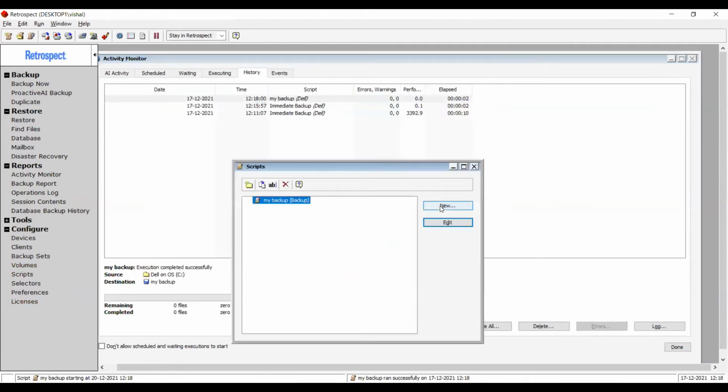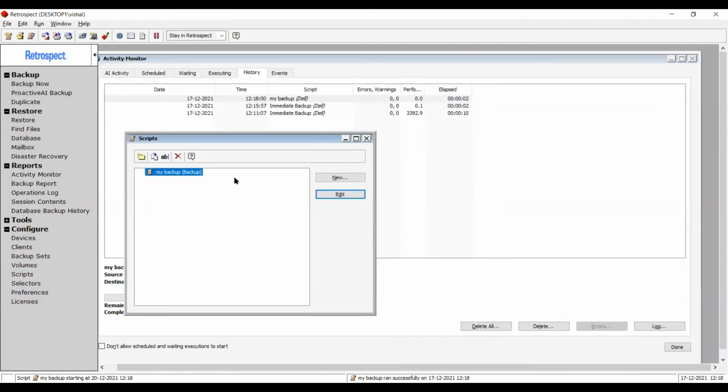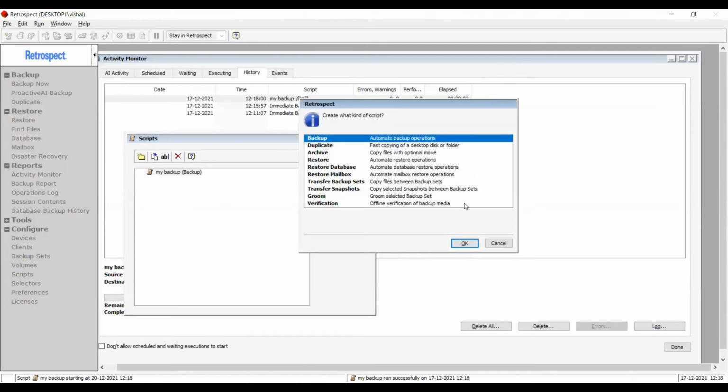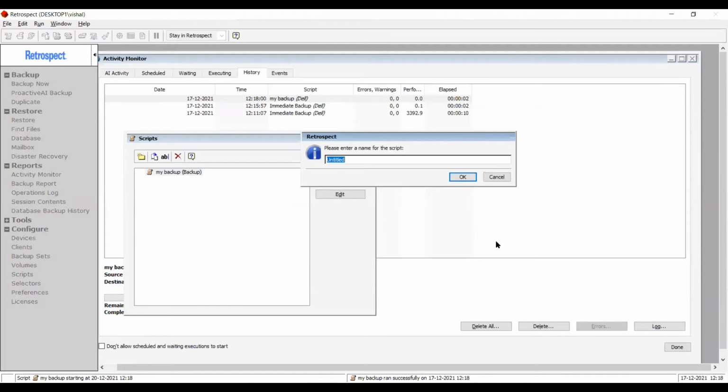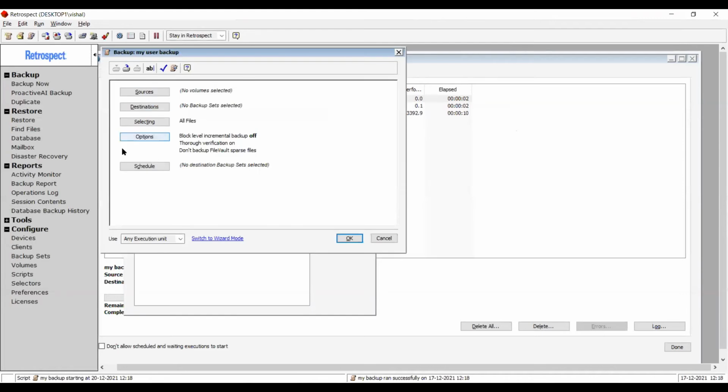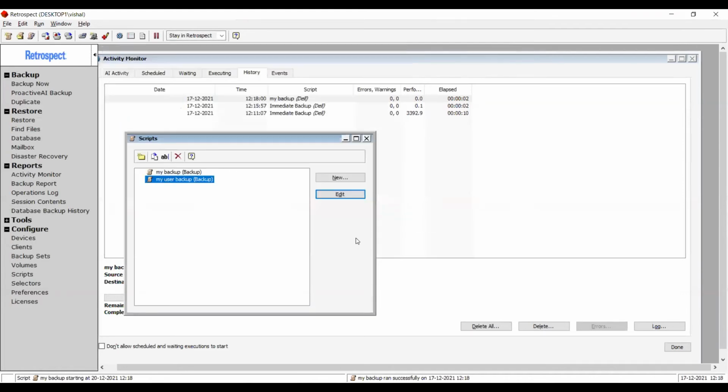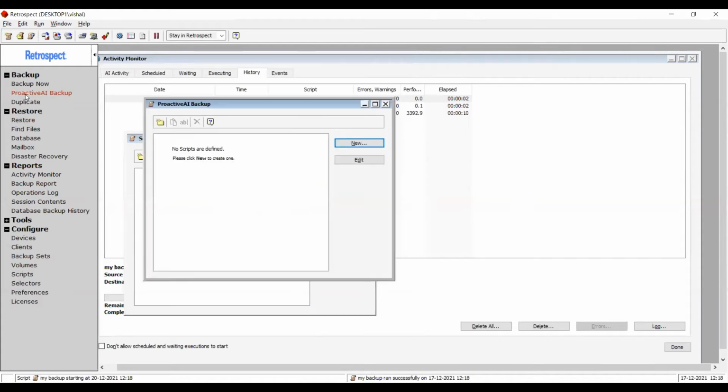So you can create a script by going to configure scripts and then click on new, and you can create a backup script here. It could be my user backup, and the same settings can then be specified. Okay. There is another way of setting up the backup script, which is called proactive backup script.